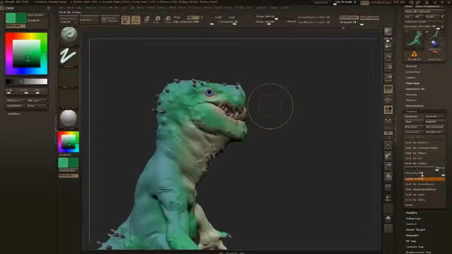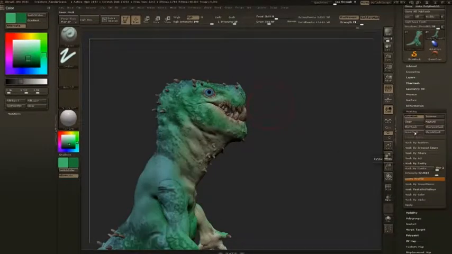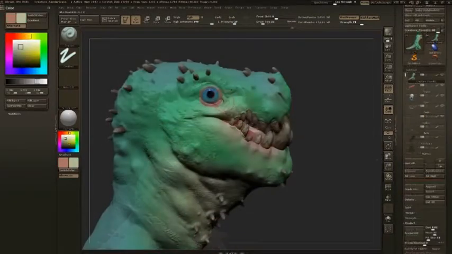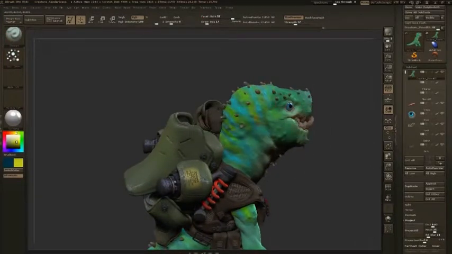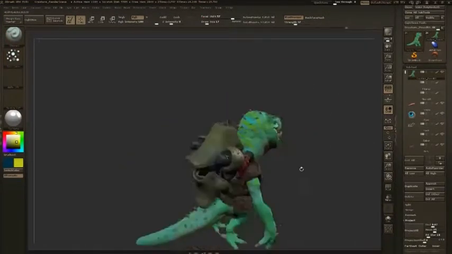Masking can be used to help with your polypainting, and ZBrush gives you many different options when it comes to dynamically generating new masks based on your model's surface. Creating custom materials will also help you fully realize your designs.